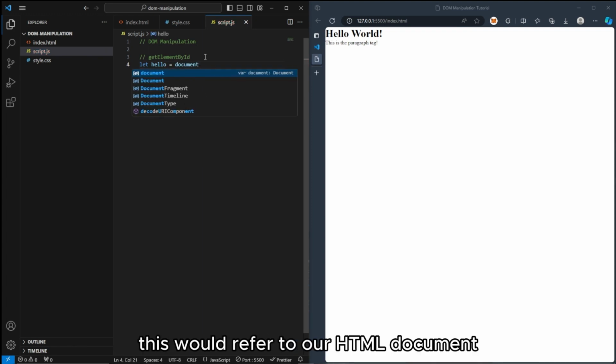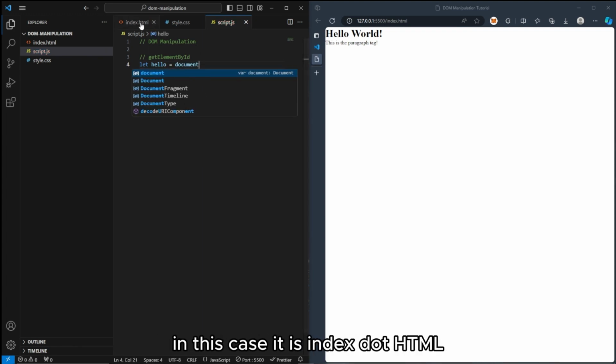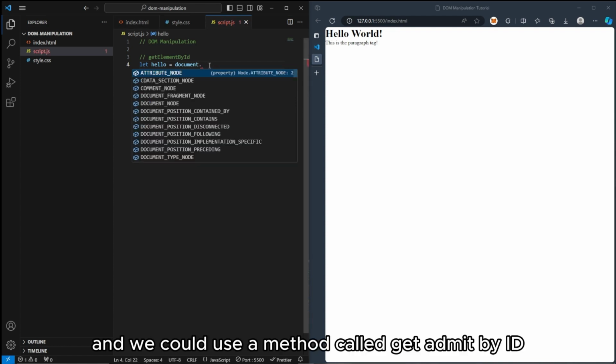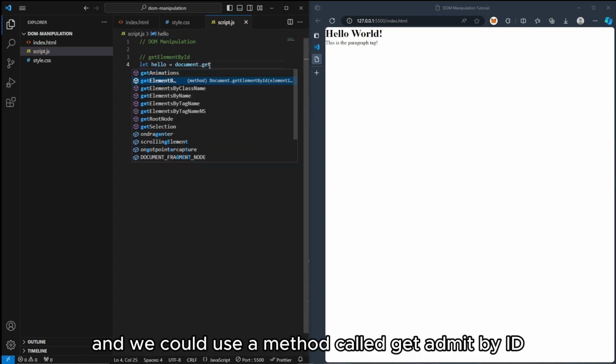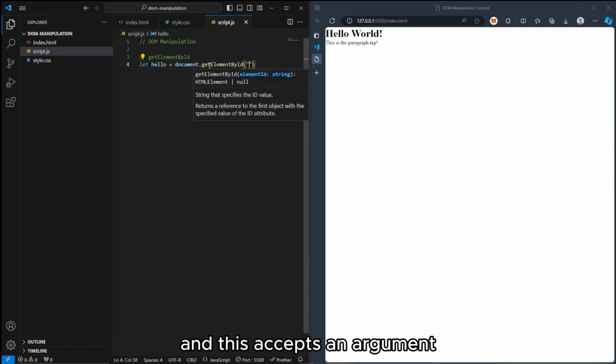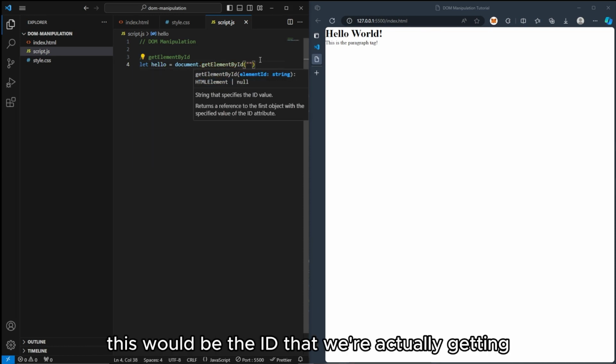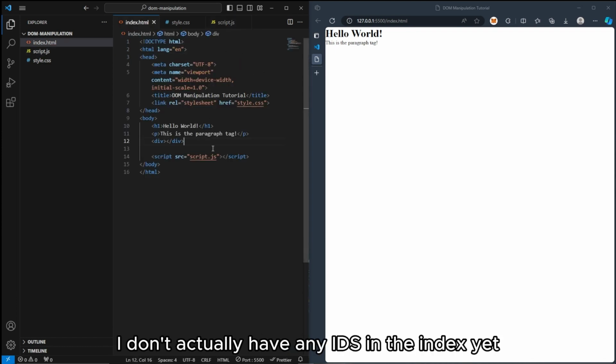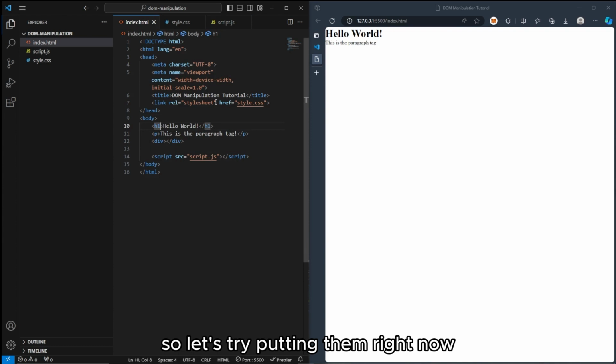This would refer to our HTML document. In this case, it is index.html. And we could use a method called getElementById. And this accepts an argument. This would be the ID that we're actually getting. In this case, I don't actually have any IDs in the index yet. So let's try putting them right now.